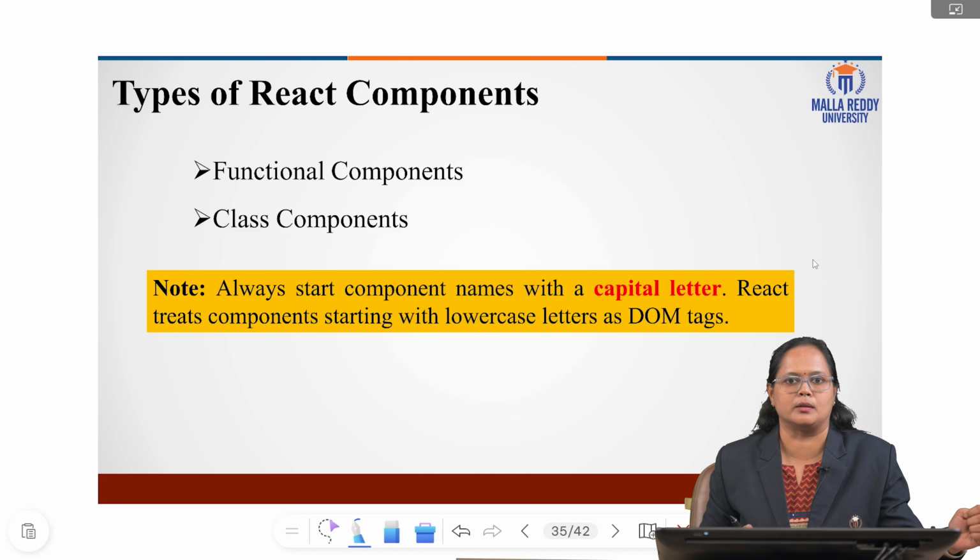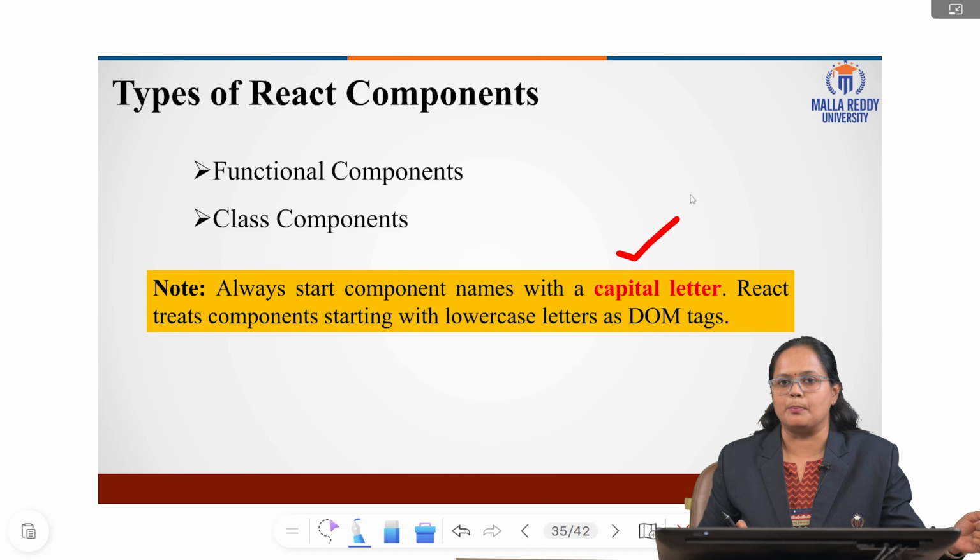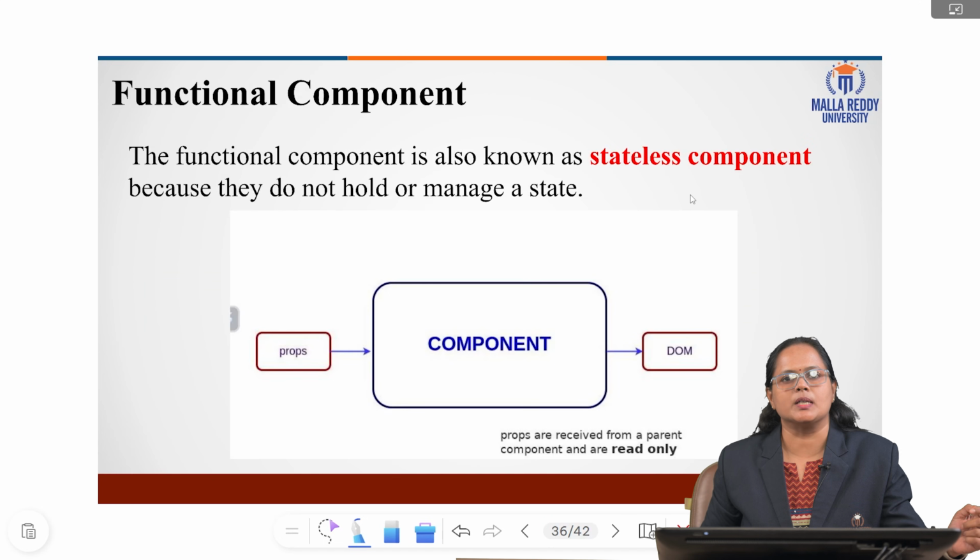Now, what are the components where exactly we'll be writing our code, and which format do we need to use for writing the code? React offers two types of components, functional component and class component. It is the usual practice of naming components with the first letter in uppercase. A functional component is also known as a stateless component. It will not have any state in it. What a state is, and what props are, you are going to learn in the coming lectures. But as of now, just remember that a functional component is also called a stateless component.